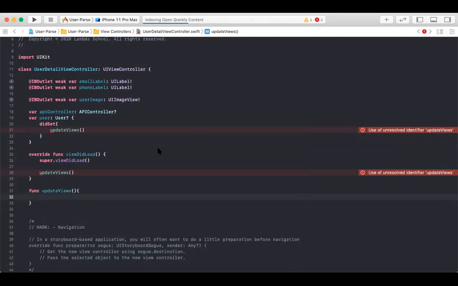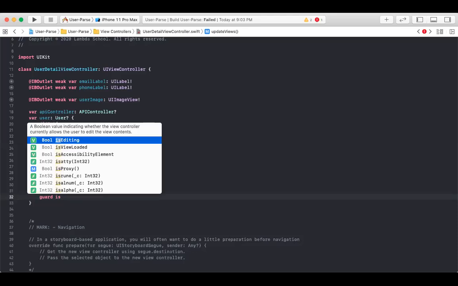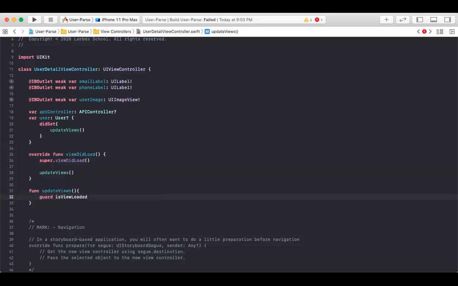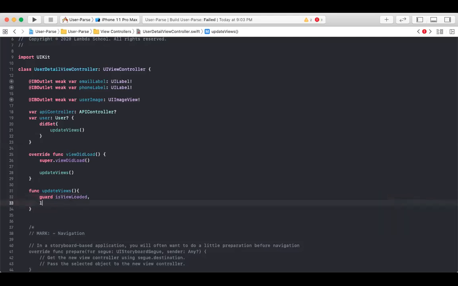Now in this update view, let's make sure the view is loaded, because we don't want this user to show unless the view is loaded. So we'll say guard isViewLoaded, then we'll add a comma, add another one here, and say let user equal user. Not the user's first name, sorry, just the user. Else return.